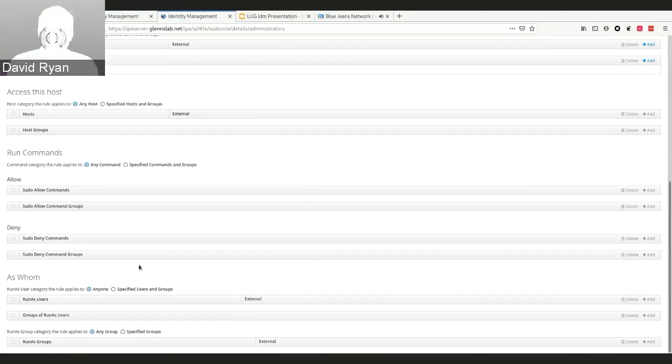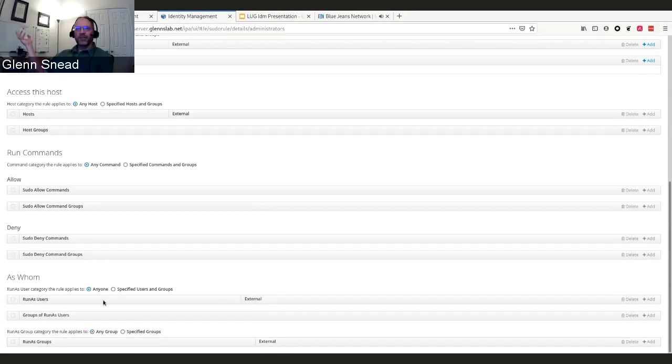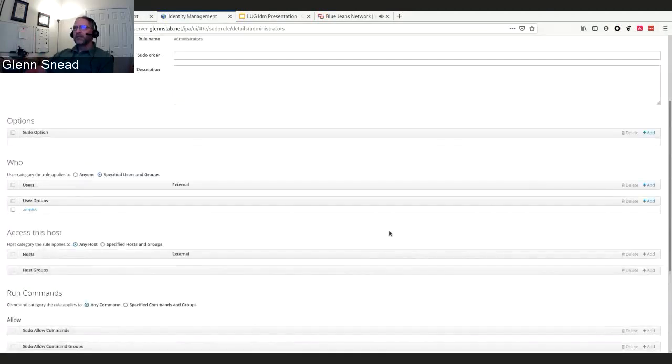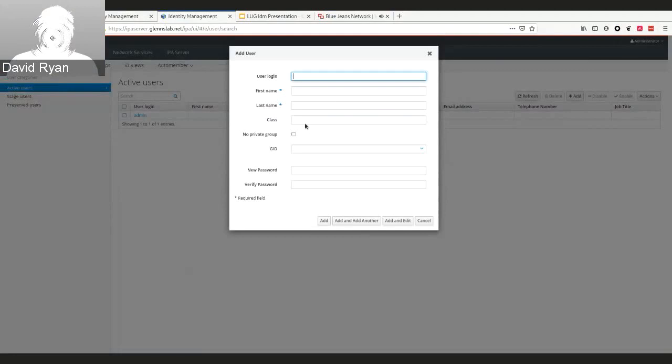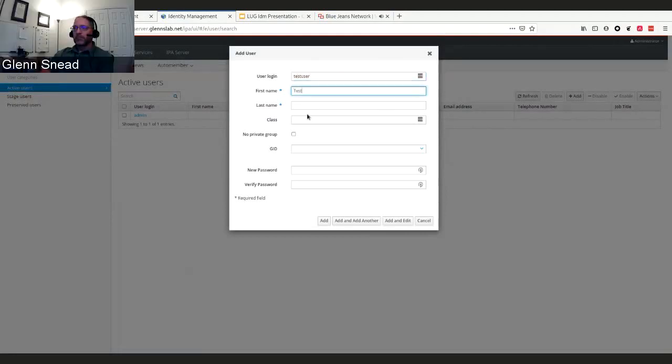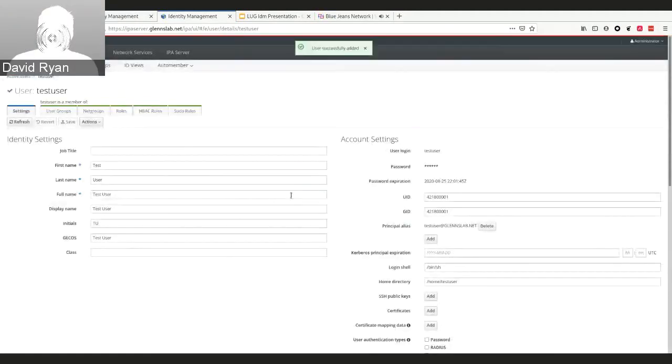I can deny specific commands, then say who I can run as. So if you create a command where somebody needs to become you, say you need to sudo to Apache for something, you can say you can sudo to Apache, but not to root. Then, having created that, I can create my user. Edit. I'll add him to my user group.